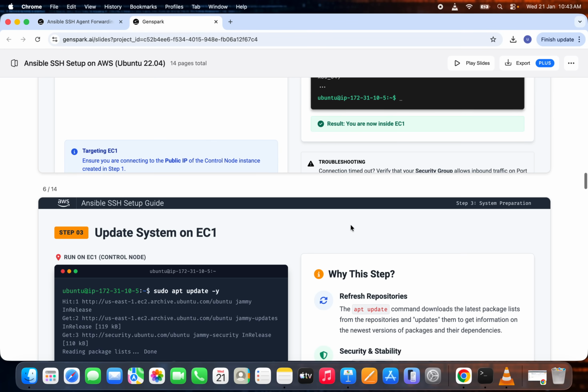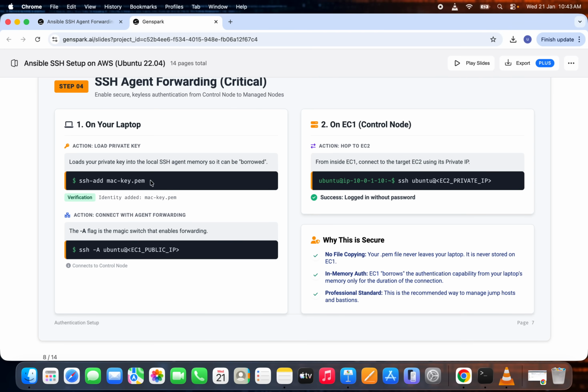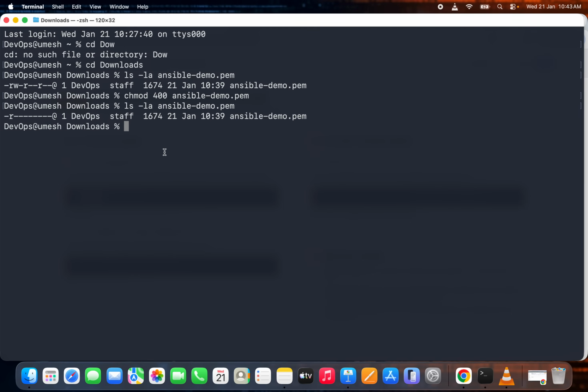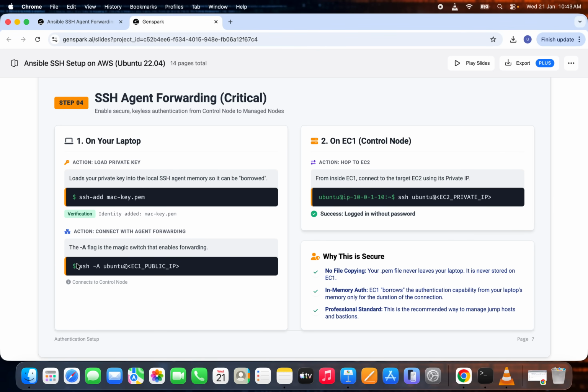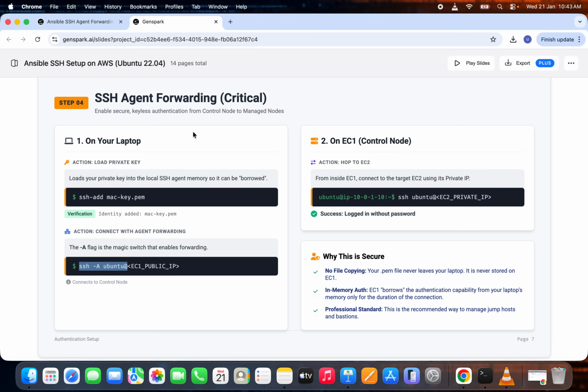Then what we want to do is add our key to the SSH agent. So yeah, the identity is added, and we can log in to our first EC2 machine.